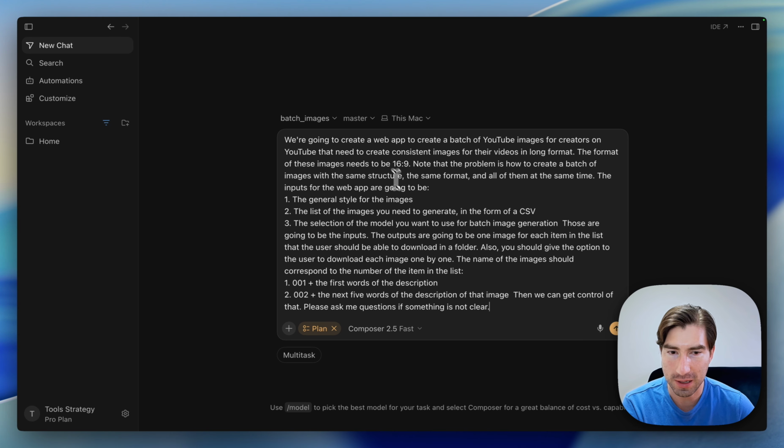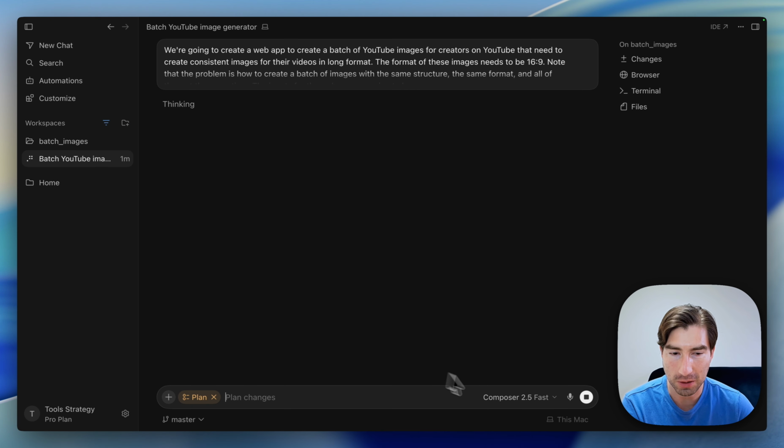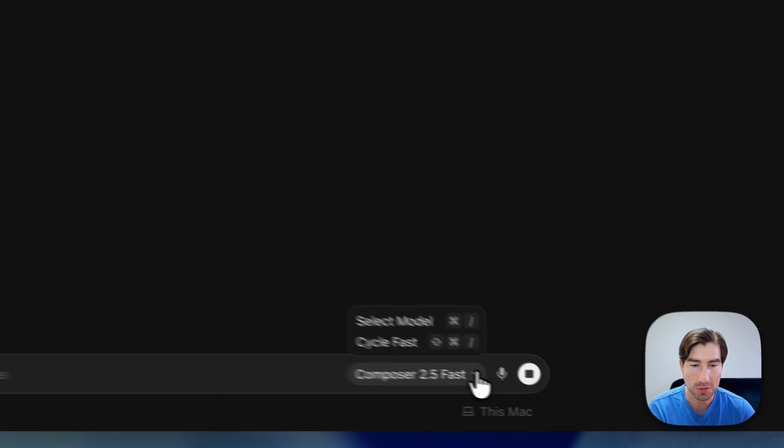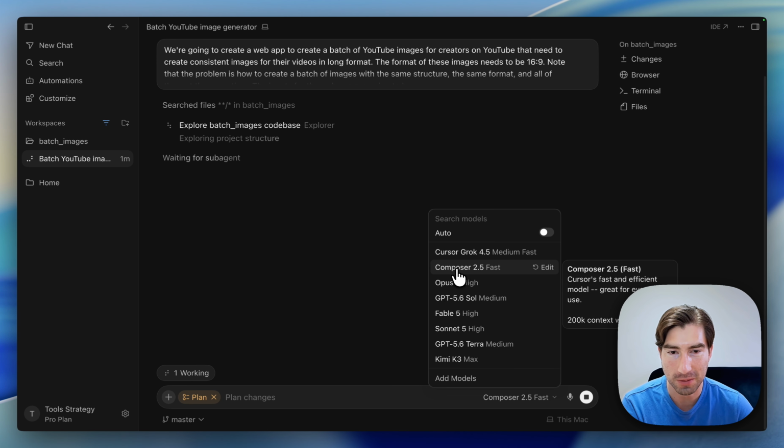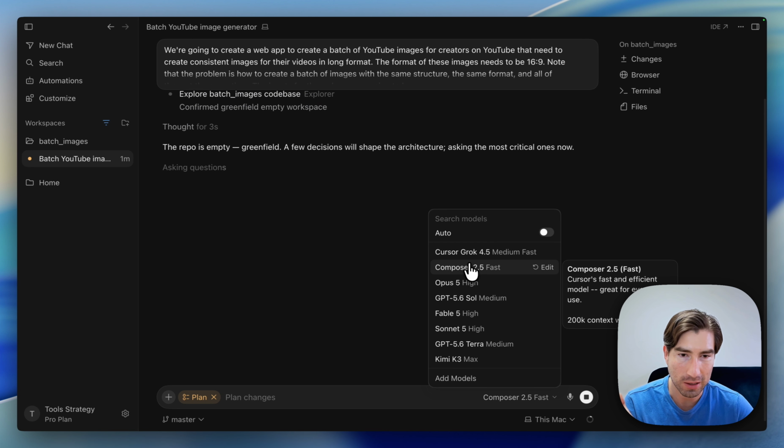So this is what we say. I think this is a bit more structured than what I say, and then we run. Note that we have the option to choose different models. So in this case, I choose Composer 2.5 because I believe it is fast and I think it is useful. But in general, I think you are going to use some of the highly intelligent ones for planning. And I think most of the models today are relatively good.